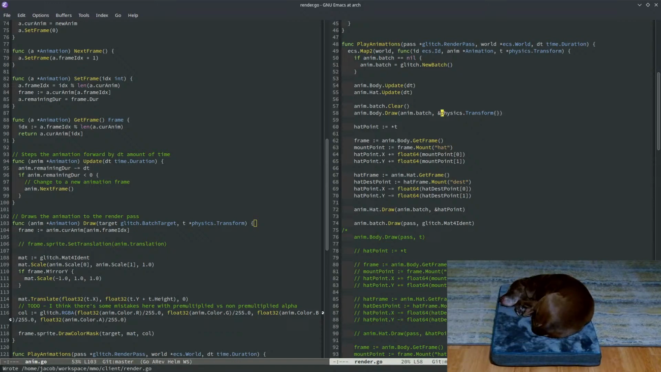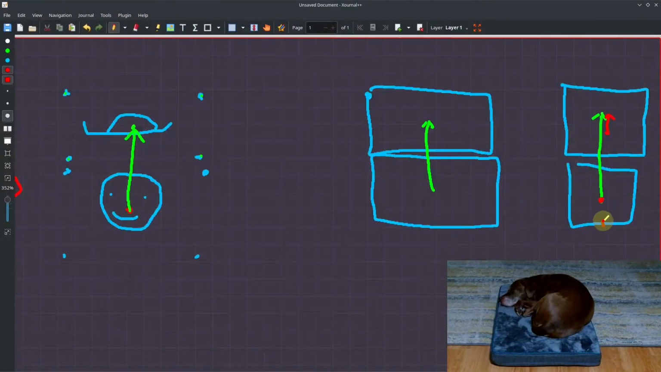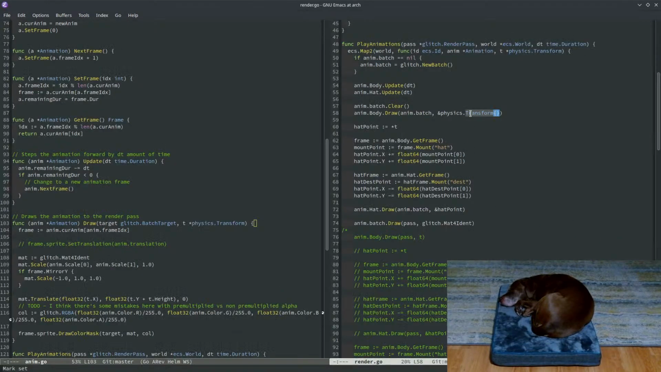We'll just pass in a zeroed out physics transform. That's going to basically put the body at 0, 0, which is what we want. But if we wanted to, we could shift it down. Like if we wanted to center the body around the bottom point, we could shift it down here. That's where we would put this. But for now, we're just going to put a 0.